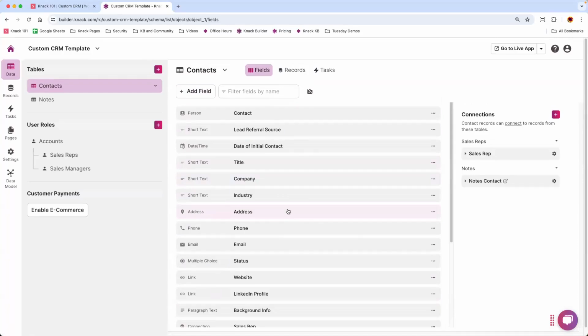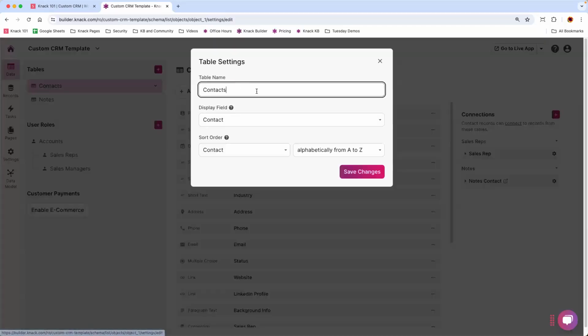So again, think of your tables as just a worksheet with its column headers or a form with its fields within Knack. So we can also edit the names. If you wanted to change the name of a table in a template app, you can go into your settings here. You can also get to those settings here. They're the exact same thing. So you click on that and you can see you can change the table name.